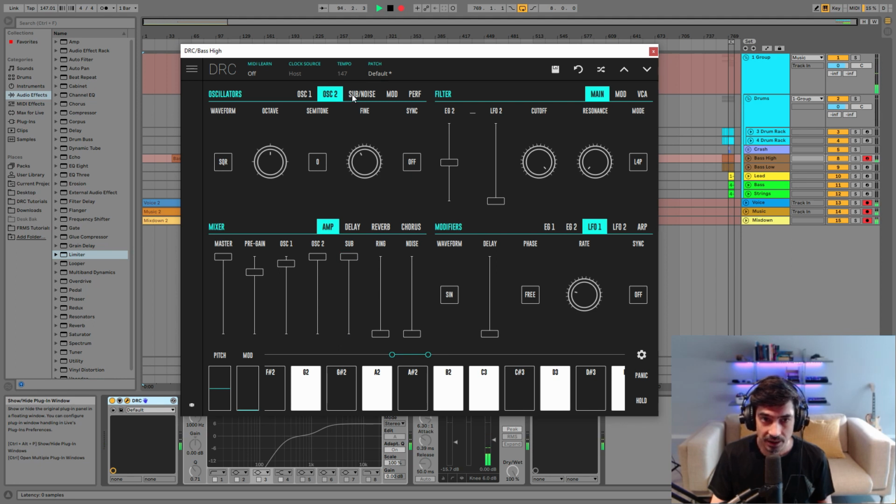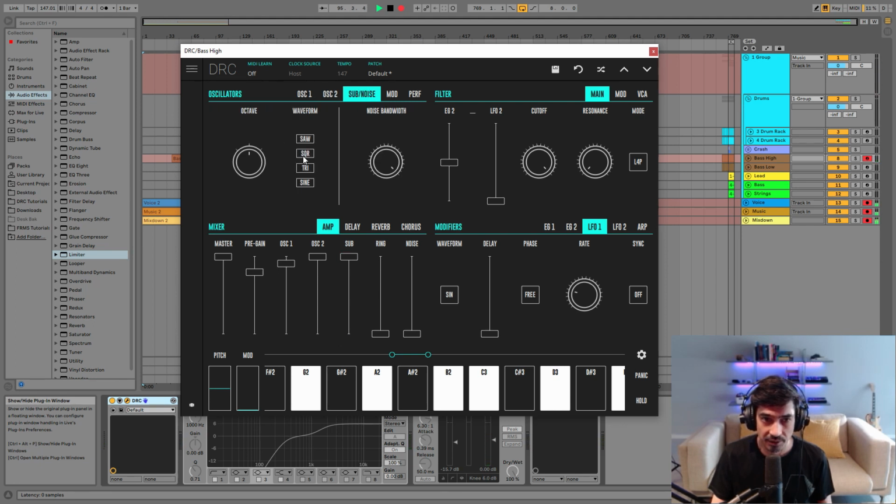Okay, now we raise sub oscillator, change it to a square wave, and raise 1 octave. Like this. Pre-gain, we raise it to, it's at 800. Now everything is ready on the mixer side.